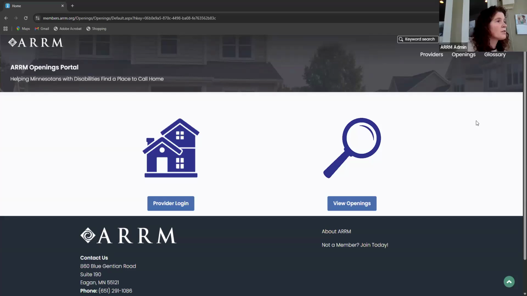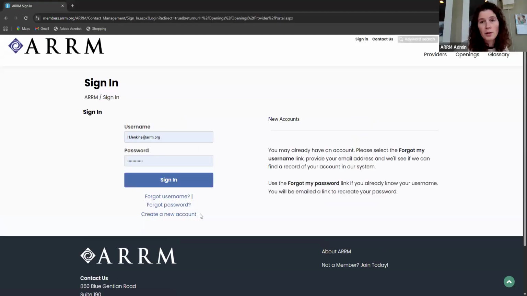This is the landing page of the ARRM Openings portal. To get started, you will log in via the provider login here, or you can log in by clicking the Providers tab in the top right navigation. This will take you to the ARRM login screen where you can use your existing ARRM credentials to log in.